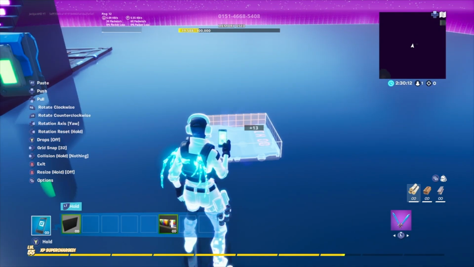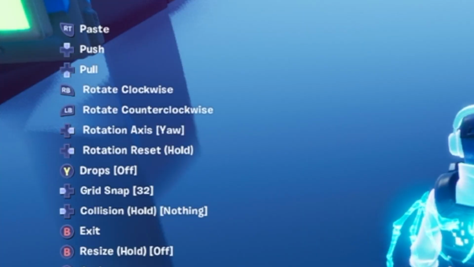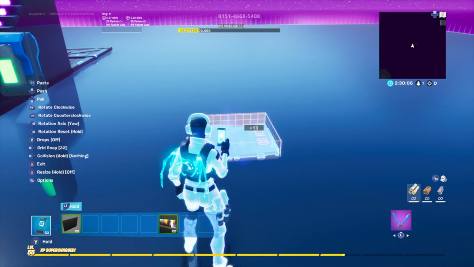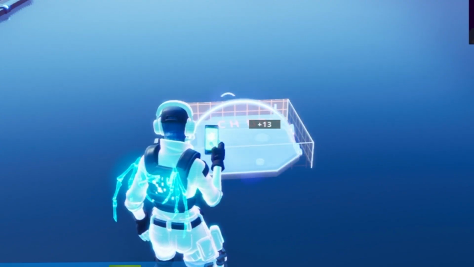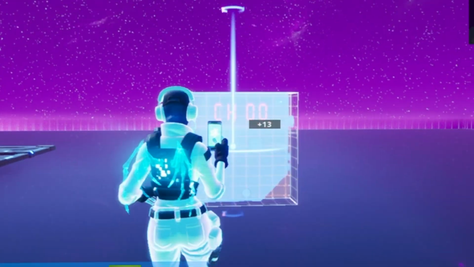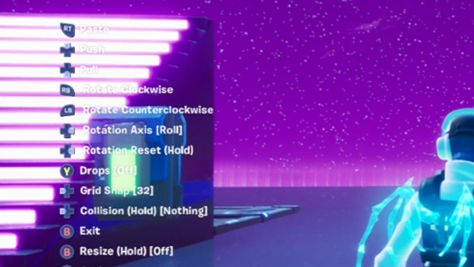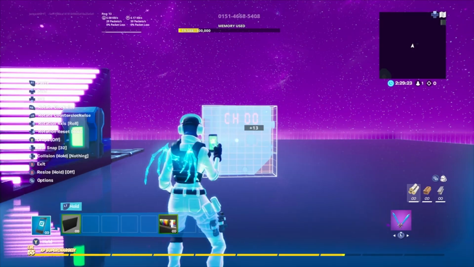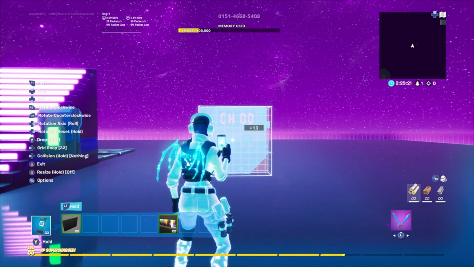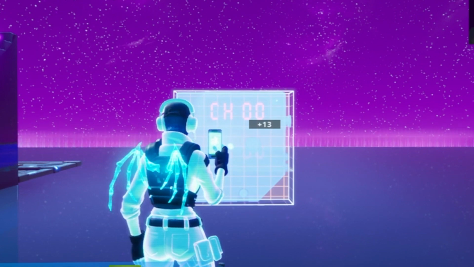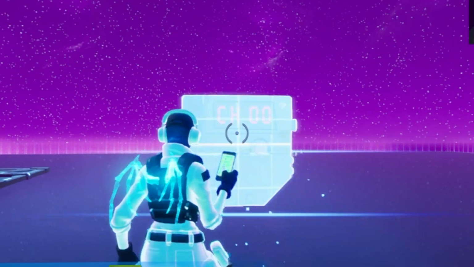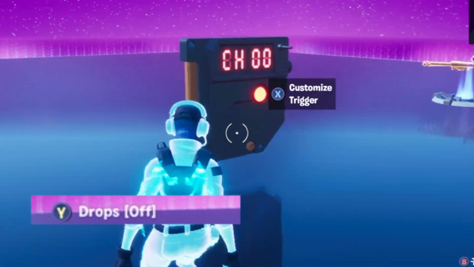Now you're gonna have to learn how to use these options on the left side of the screen. What I'm gonna be doing is designing the trigger, so I'm gonna resize it, and simply rotate it like so. Again, there are options on the left side of the screen. You're gonna have to learn it. Obviously, the more practice you have in creative, resizing things, the better you'll be at doing this. Next, I'm just gonna place it. Because I have drop on off, it's just gonna float there.